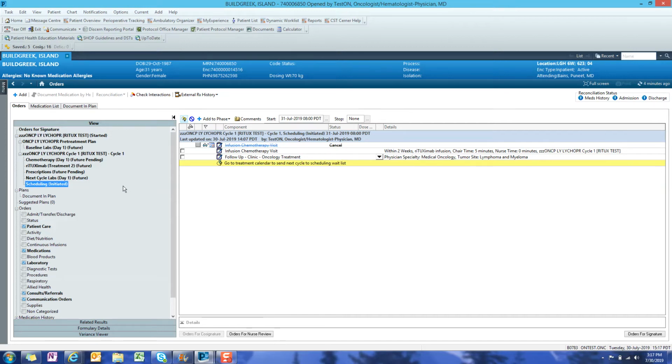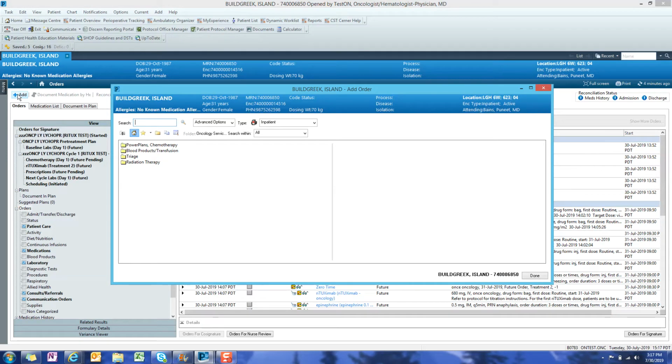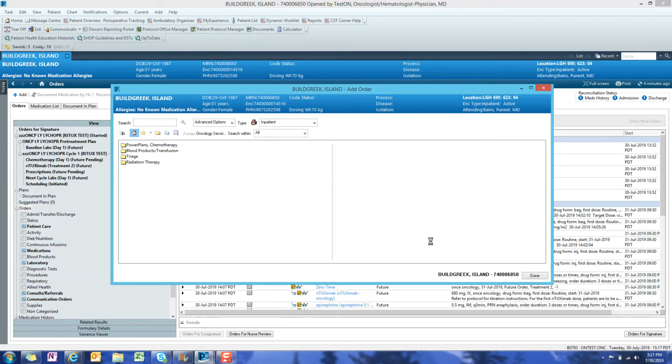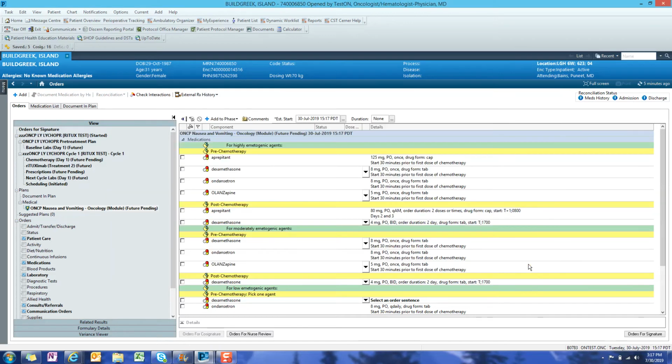At this point, the provider could add any additional labs or investigations required before going ahead with treatment as an ad hoc order. The provider would also place the oncology-related nausea and vomiting power plan so that they could order the required post-antiemetic treatments. In this example, we will select that the provider wants dexamethasone 4 milligrams BID for 2 days ordered. At this point, the provider would select orders for signature.